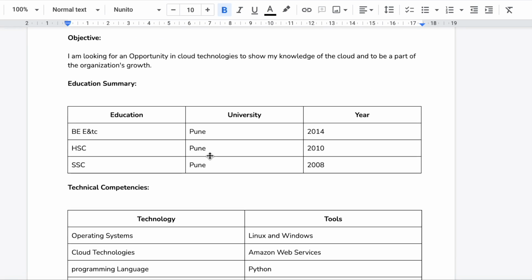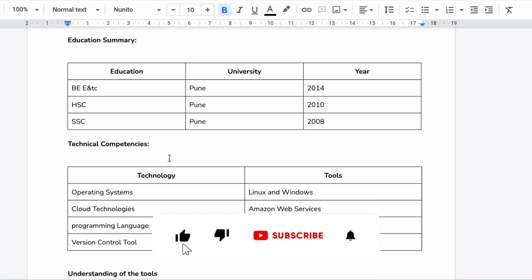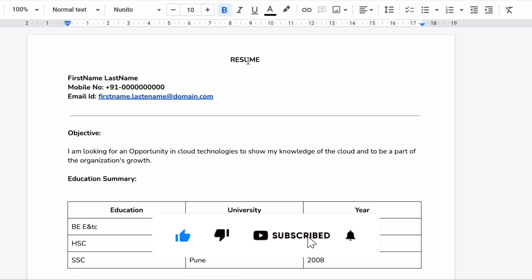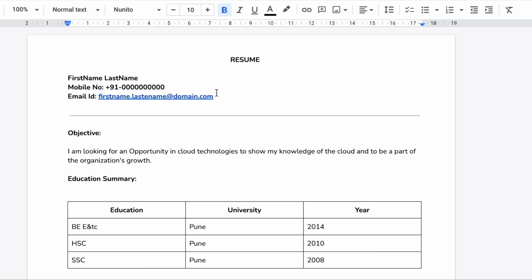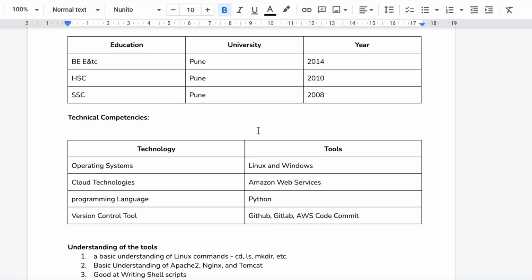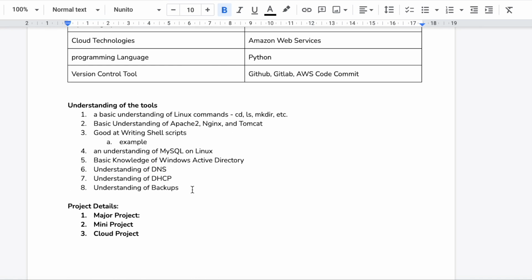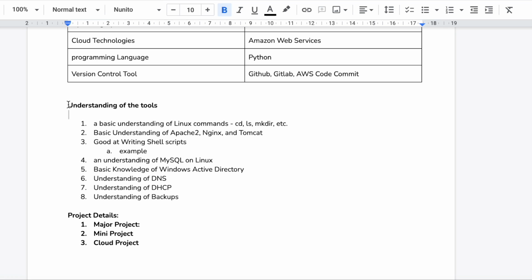So this is how your resume should be. It is very simple. Your font size is the same throughout the resume, your font is also the same throughout your resume, so it is good. Also, you have to work on the understanding of the tools part. Here, you should properly advertise what you know exactly. Don't write like you have excellent writing skills. Do not write like this.